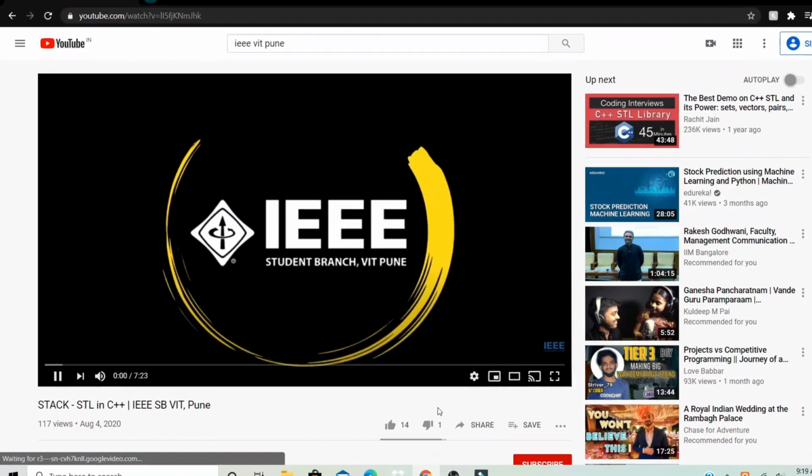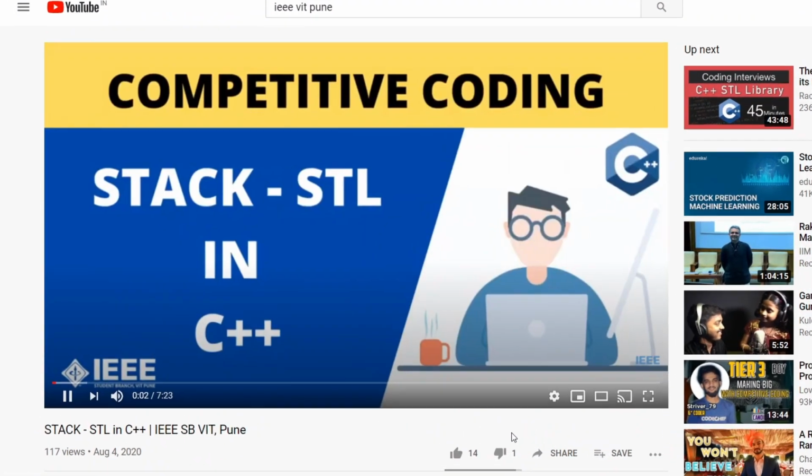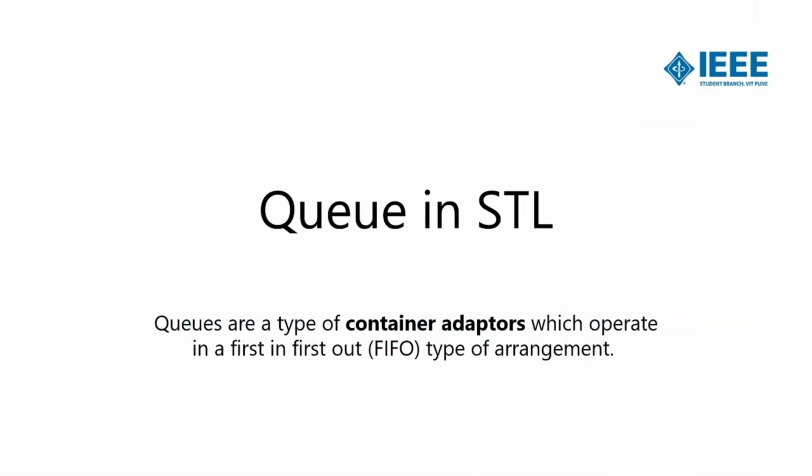In the last video of the STL series, we learned about the data structure stacks. In this video, we look at a new data structure, that is queue. Queue is a data structure or a container adapter that operates in a first in first out, or FIFO, format. A container is an object that holds data of the same type.